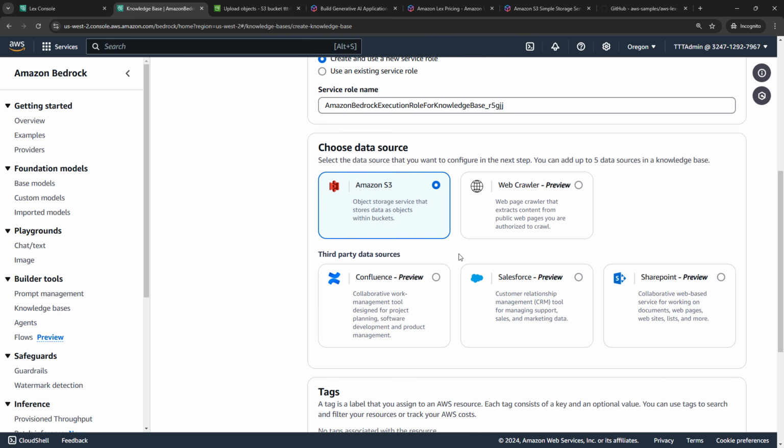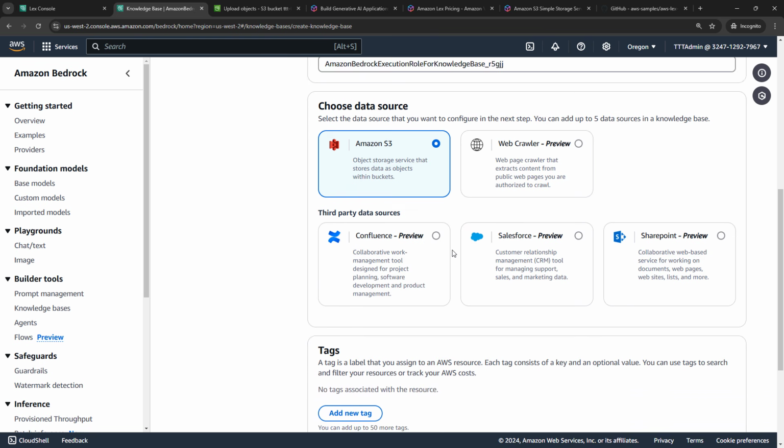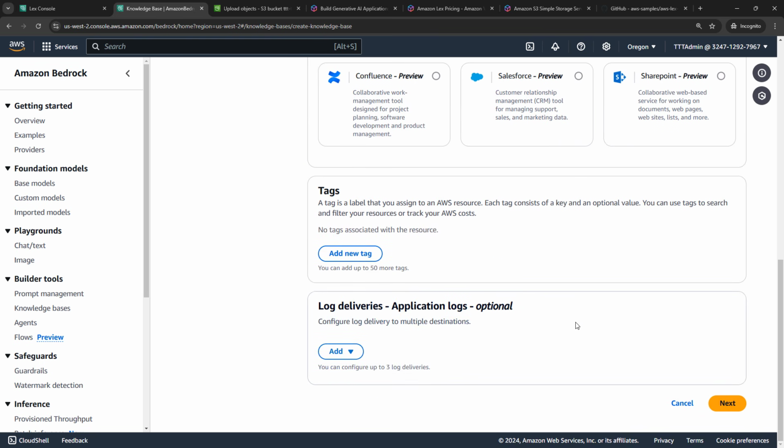The data source, so where are we going to grab our data? That, of course, is going to be in S3, but it does work with other data sources as well, as you'll see here. Tags, I'll skip all of this and just say Next.